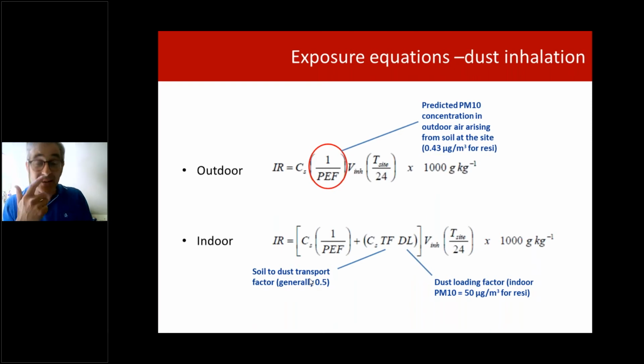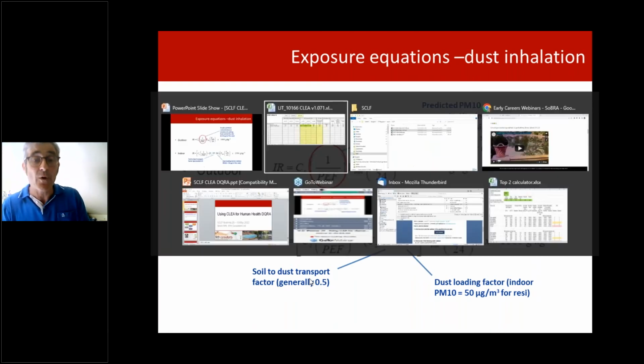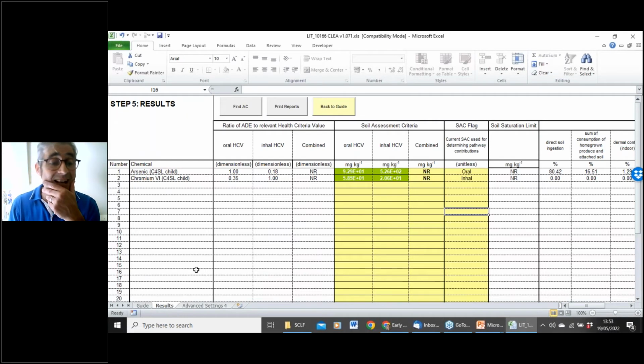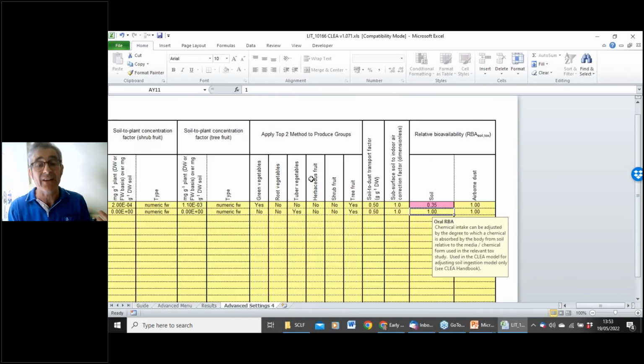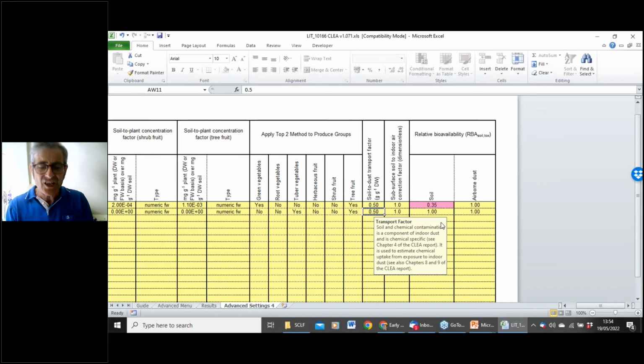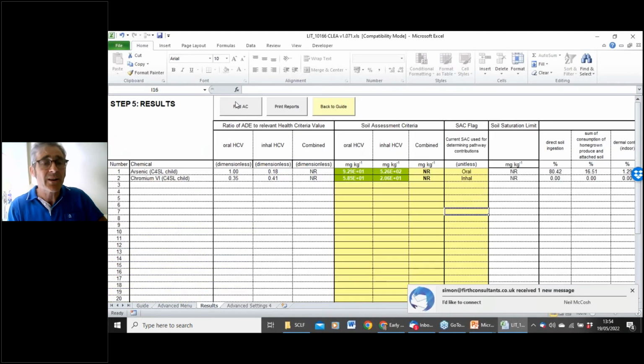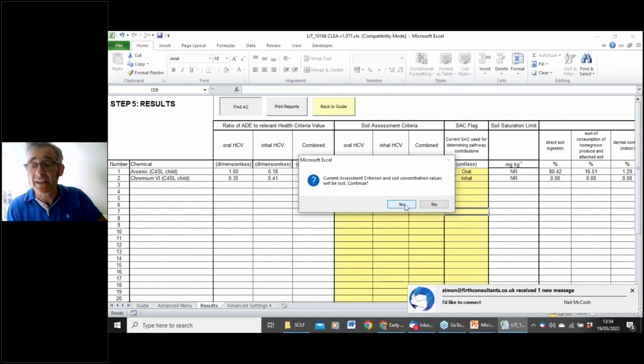But for the purposes of this exercise, I will go into CLEA and I'll say, yeah, that's the one thing I'm going to reduce here. So again, it's back into advanced settings. It's a chemical specific factor. It's right here at the end, this soil to dust transport factor. And let's just say it was 0.2 because we had a tiny little garden. Go to my results, I find my assessment criteria.